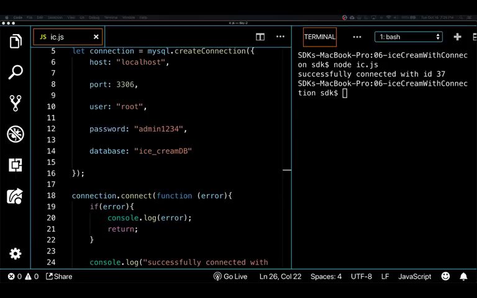It's the same port and everything. Maybe they're using the same MySQL.